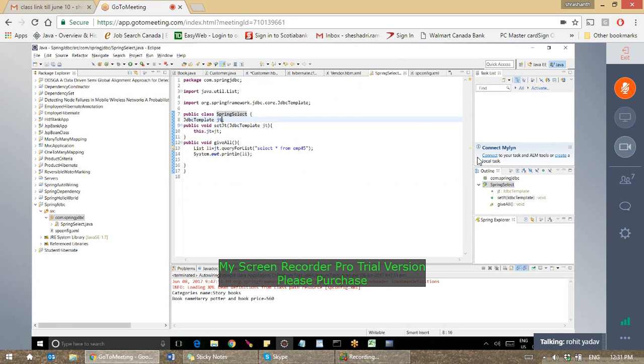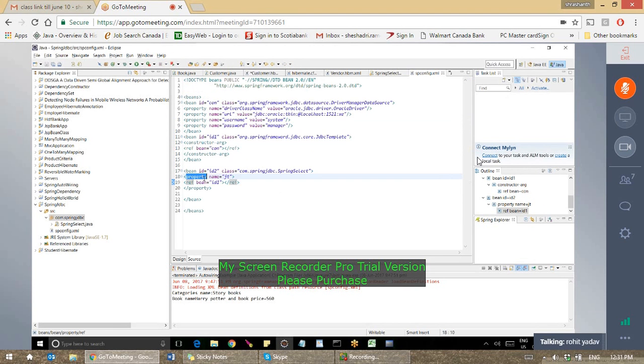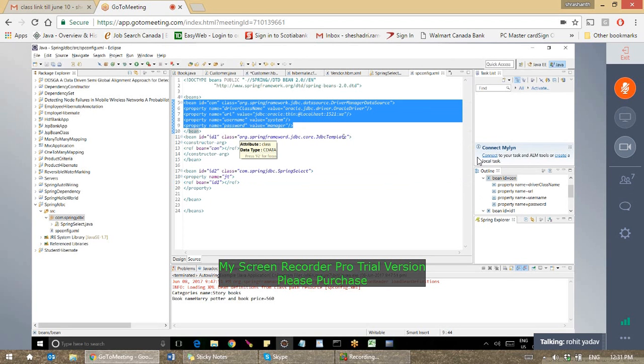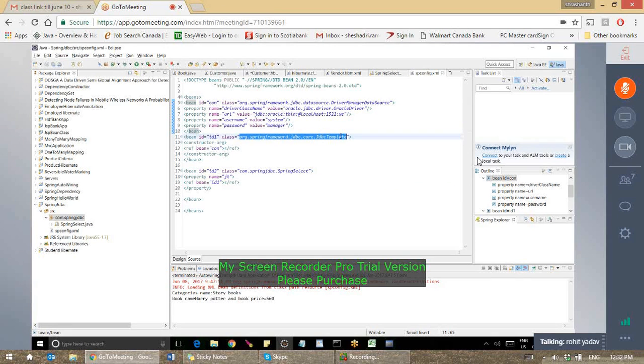Here a SpringSelect class is there. We need an object inside this so that we can access directly. Like we need to call the setter method. In order to call the setter method, we are using the set property, setter injection. But in order to send this, we need a reference. What is the reference? You can say the connection object is required. Where will I get the connection object? I'll get the connection object from this. But the connection object is taken by the JdbcTemplate itself. So the JdbcTemplate will refer to this particular connection object. And the JdbcTemplate object is being given to SpringSelect. Simple thing. This is a connectivity class.